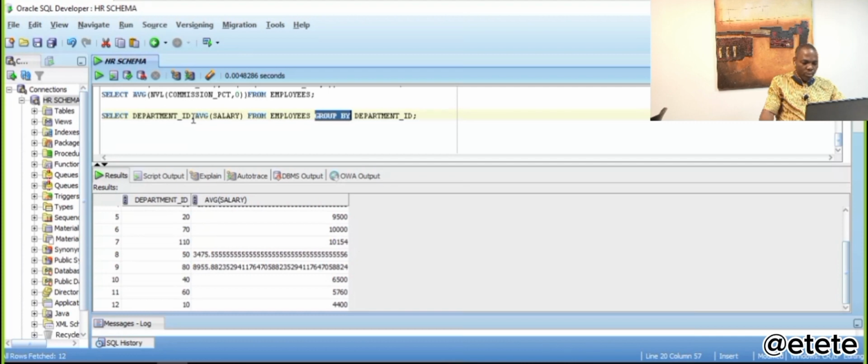Now, another thing I want you to understand before we go is this. If you have a group function like this, and you also select a single column that does not have a group function attached to it, it means that this column you have selected in the select clause must be in the group by clause. If I didn't introduce this department ID in the group by clause, it would throw me an error.